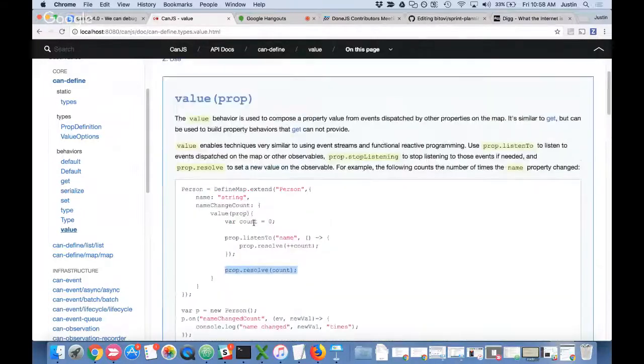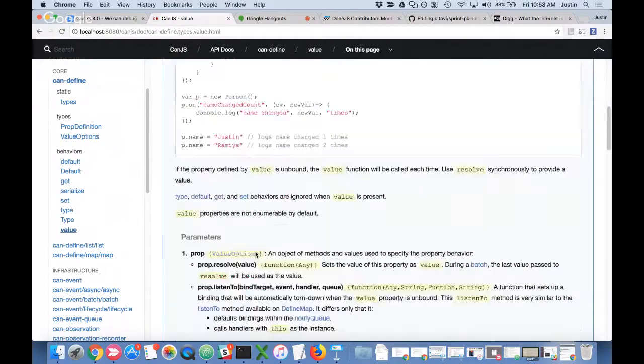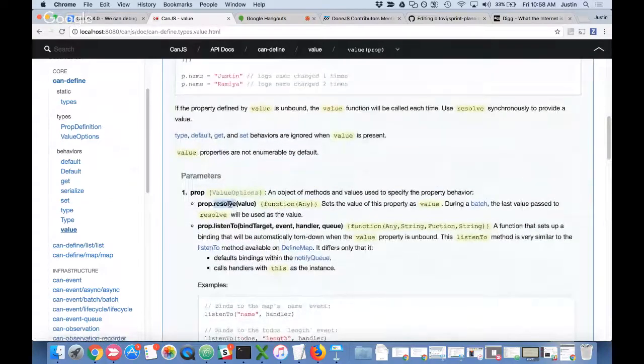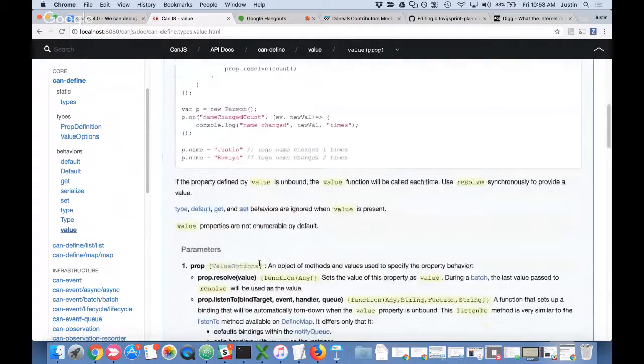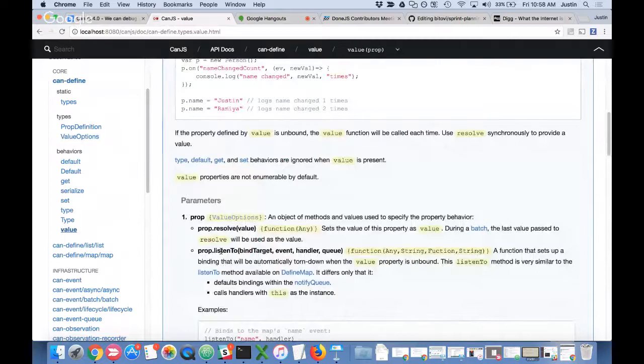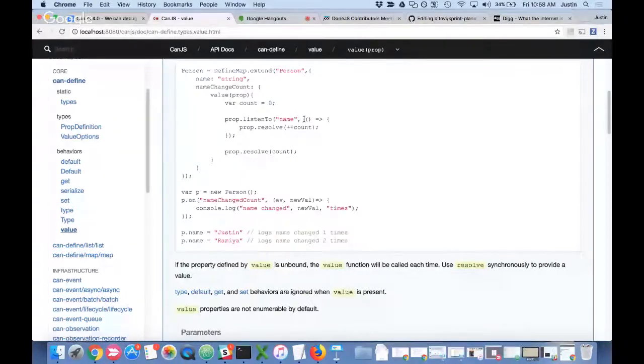So like I said, there's a few different functions on this prop object. There's resolve, and whenever prop resolve is called, that is essentially setting the value of name change count. There's prop listen to, which works like if you've ever used Backbone's listen to. CanJS has had this listen to for a long time as well, but it's not really featured. This is essentially a way of listening to something, but all the listeners are recorded and then can be unbound automatically. So notice here we didn't have to return a function to tear down this binding to unbind. That's because anything bound to with listen to is automatically torn down. You don't have to worry about it.